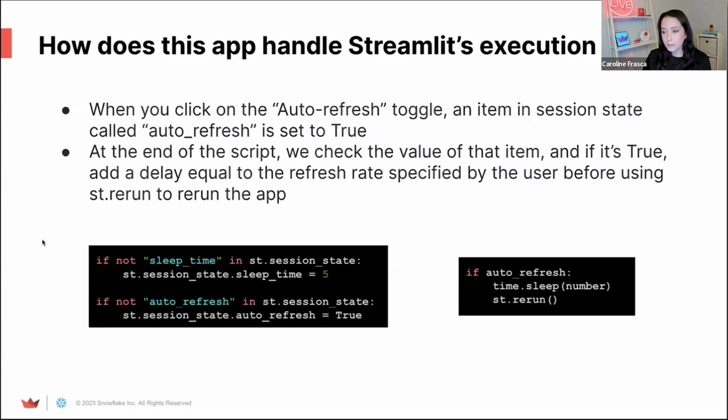So when you rerun the entire app, we'll get new data, everything will update, and we'll update the time that we last pulled data. And so that's basically how we are getting this real-time analytics dashboard. But in the future, you would be able to implement this with partial reruns.